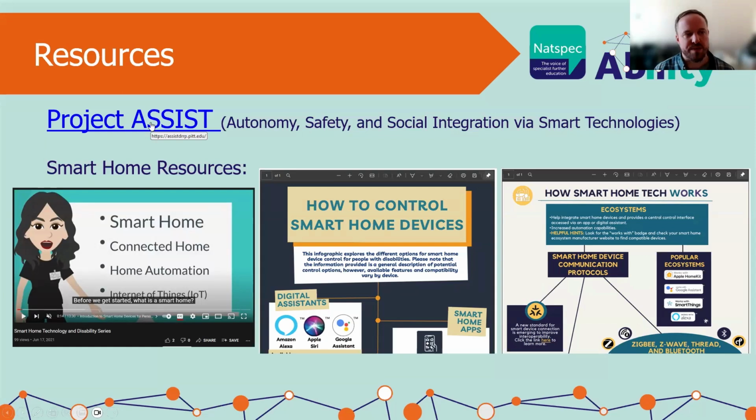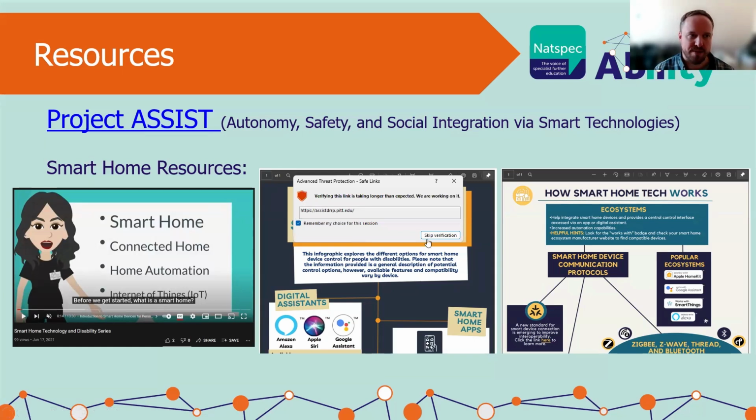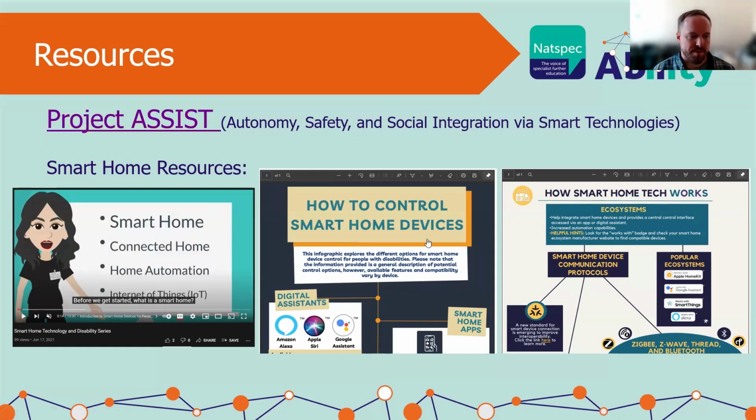There's a really useful resource here called Projects Assist. It breaks down both the devices itself, and it also covers individual stories from those learners as well. So really useful resource there. And that's available in the slides, obviously, when I send them through.